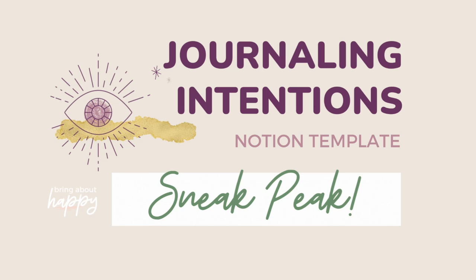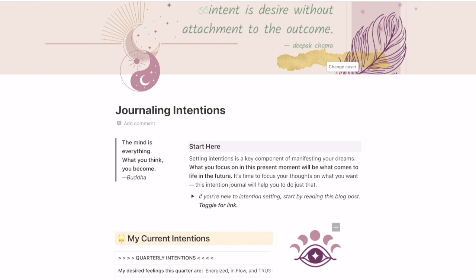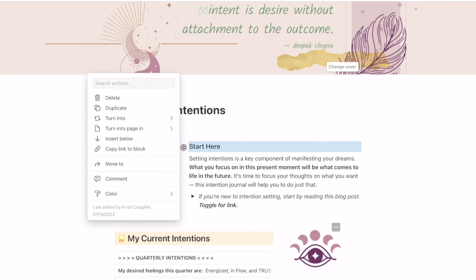I want to give you a quick overview of what it's like when you use the Journaling's Intention template that I created in Notion. And at the very end, I'll show you how to access a printable version of this database. Starting out off the bat here, we have this top section referred to as Start Here.